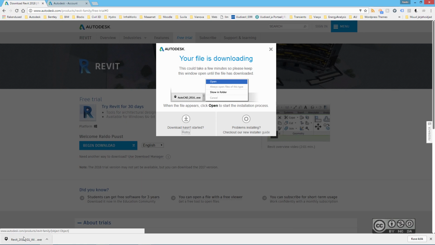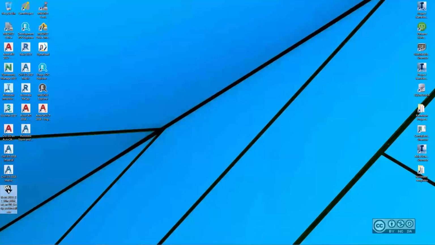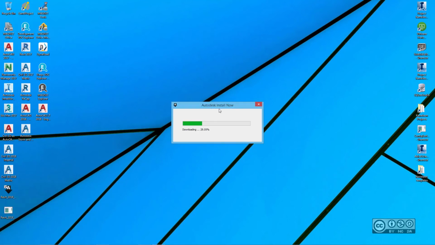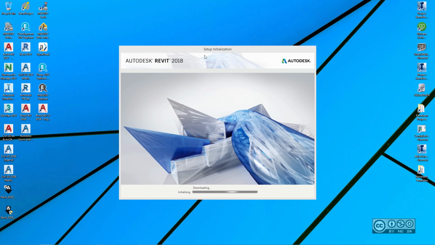Once it's downloaded, I can find it on my desktop or directly from my browser. So if I minimize my browser window, I can see that file here as well. So I double click and Autodesk installation starts for Autodesk Revit. But before you can see the actual screen, some additional files will be downloaded as well. Then I see a setup screen, and at this stage you may not see that anything is happening, but actually it is now downloading some additional files.